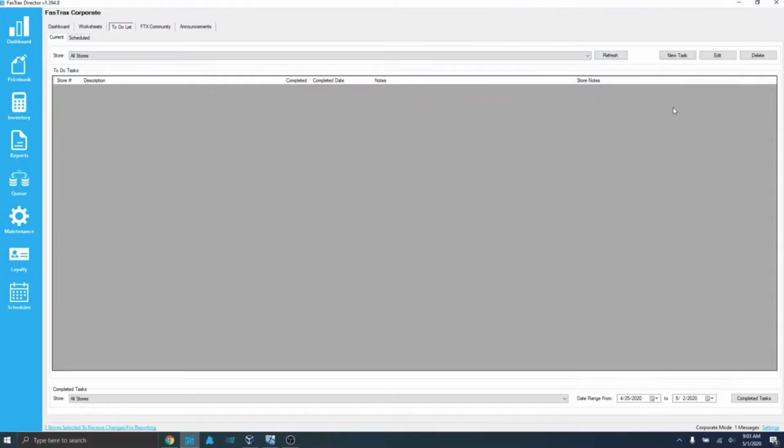Now you have the option to create a new task, edit the task if there's one that's selected, and delete a task. At the very bottom, you have the completed task area. Any tasks that have been previously sent down and completed, as in sent up to corporate from the store, just choose the filter down here, choose the completed task button, and it's going to show up.